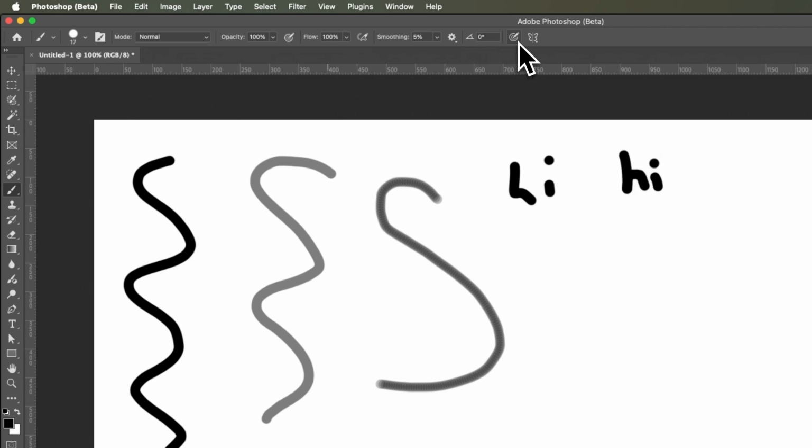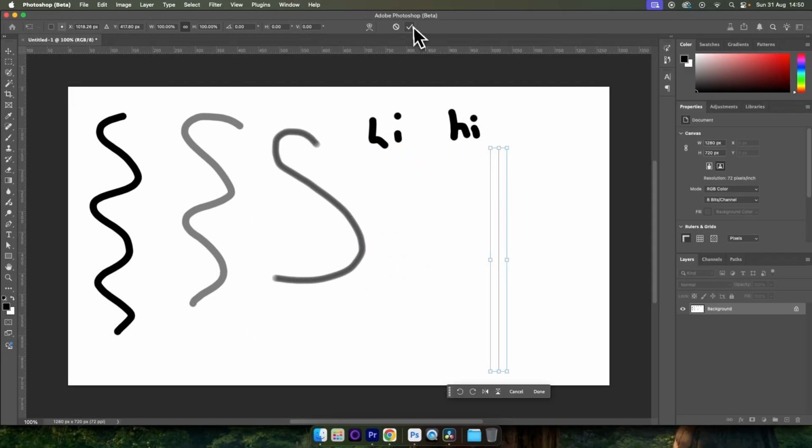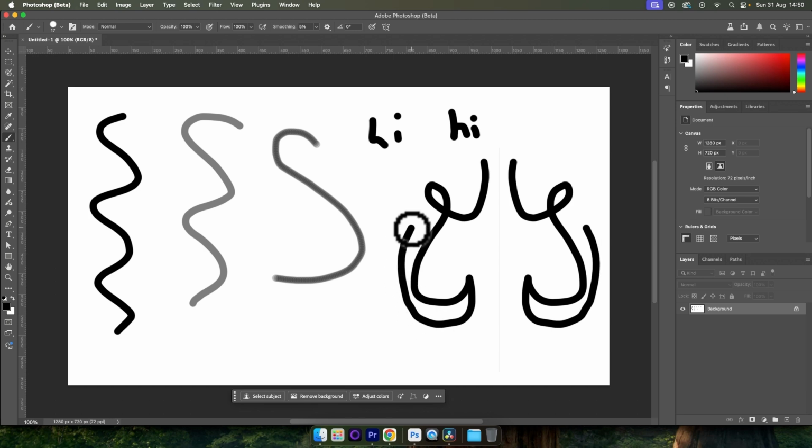You can also draw with symmetry in Photoshop. So this butterfly icon right here, if you click into this, let's choose vertical for example. I'm going to drag this line to this corner here. Now if I come back into my brush tool and start drawing on one side of this line, it's going to duplicate what I'm drawing on the other side of the line as well, which is great for different patterns.